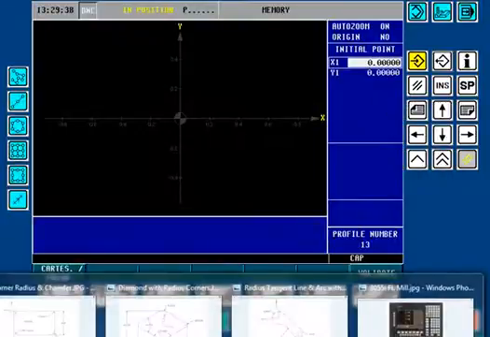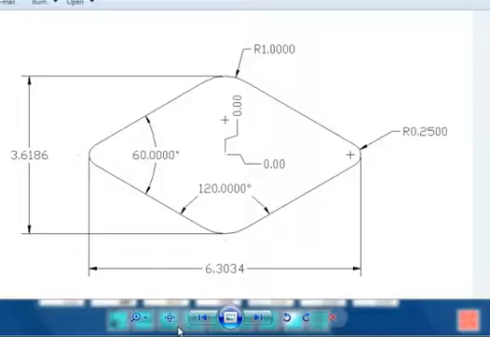Let's look at another part example. Here we have a diamond shape with 4 corner radiuses, and we have to calculate a starting point somewhere on here. From the blueprint information, there's not enough information. There's no points plotted anywhere around the outside perimeter. Easily we can calculate this.